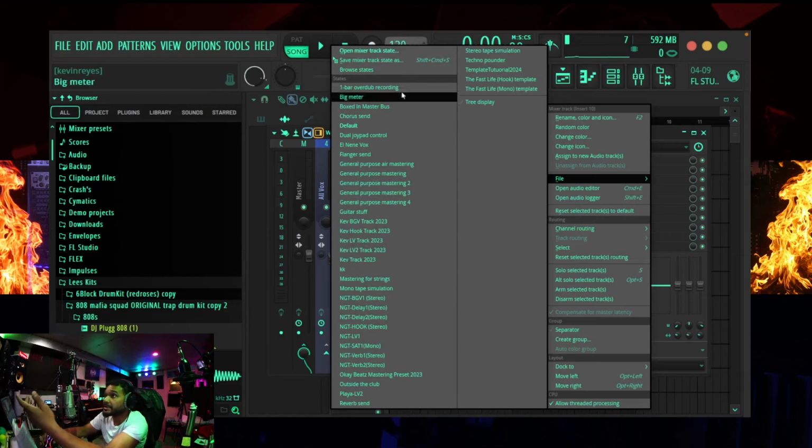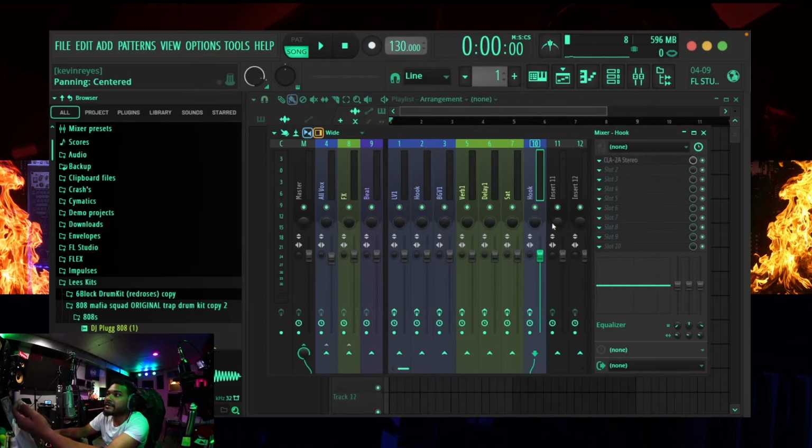If it doesn't show up on this list, then that's when you gotta go to Open Mixer Track State, and it'll take you to a directory. So I'm gonna choose KK. That's the same one that I just saved. See the hook. Another thing it saves is the title of the track state. If you want to name it something else afterwards, you're more than welcome to, but nonetheless, it's just gonna keep pulling up that same exact mixer track state that you just saved.